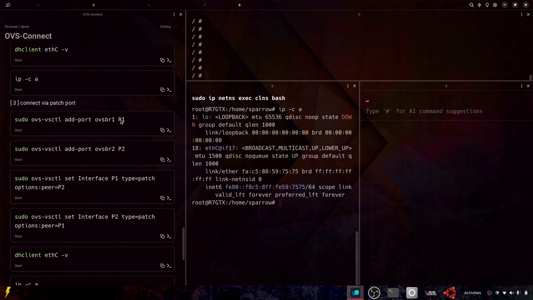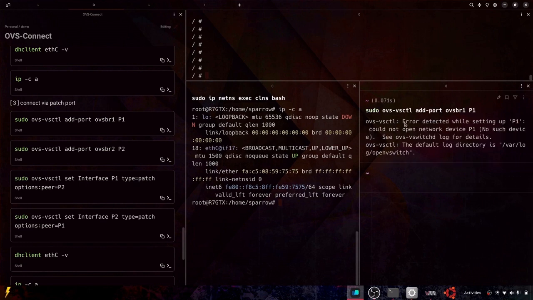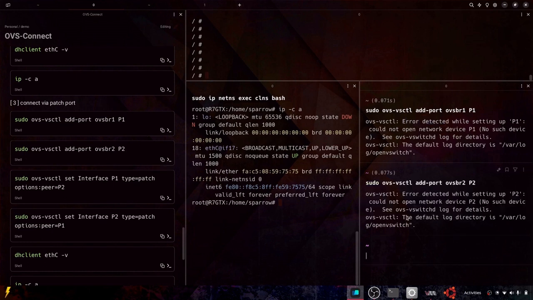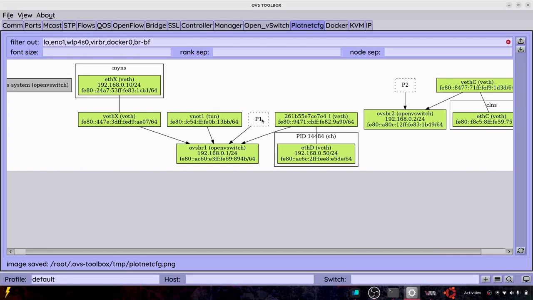Let us add a port here called P1 on OVS BR1. So we can ignore this error for now. There is an error setting up, however this port was already created. The second port is also created. We can check this in our diagram. This P1 and P2 appearing here.